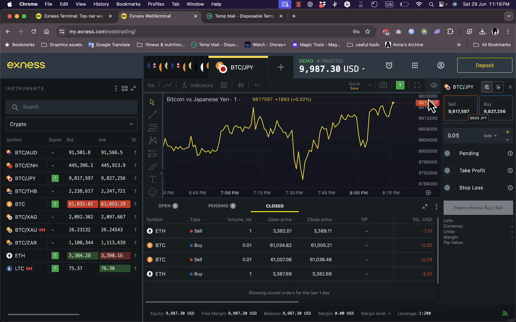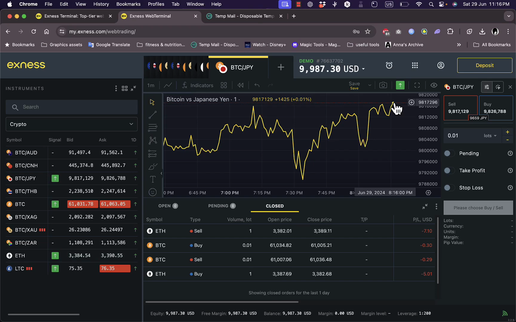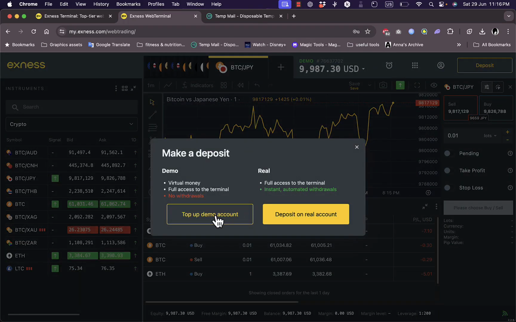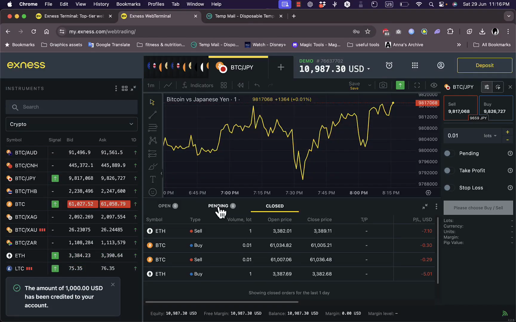So you can buy and watch the stock graph here. Once it goes down, you can buy some, and once it goes up, you can sell and make a profit. Now you can deposit real money, or top up the demo account. Let's top up the demo account right here with 1000 USD.